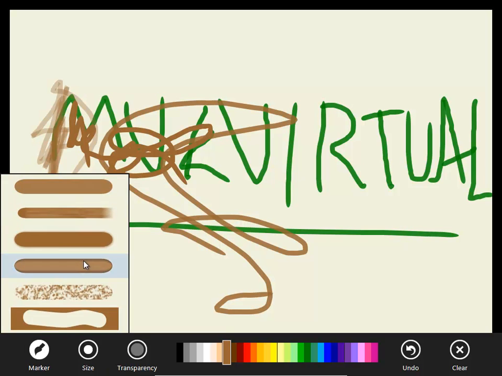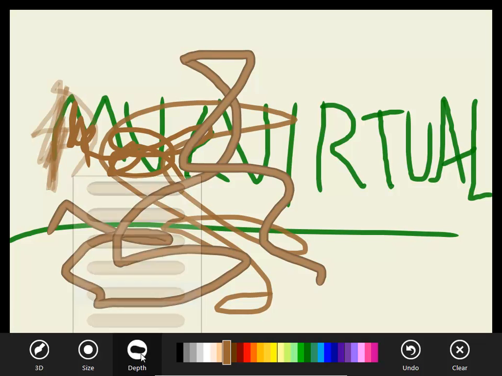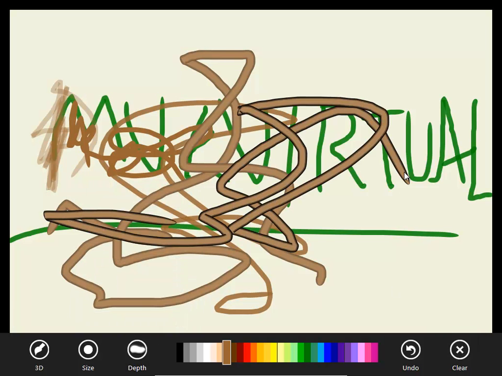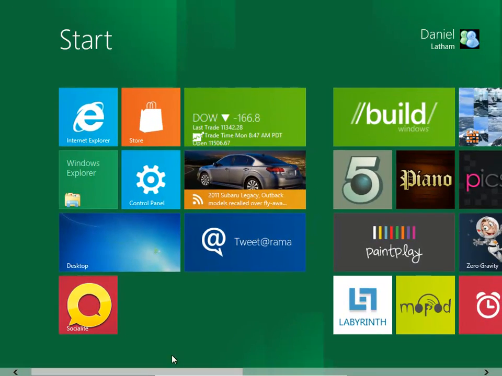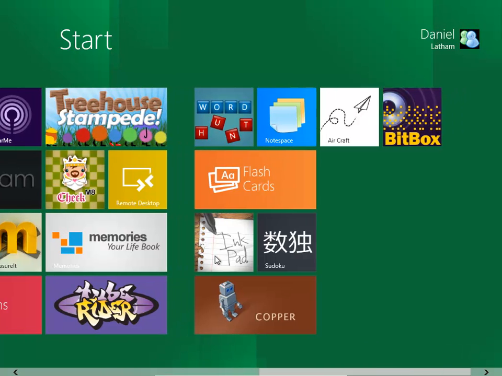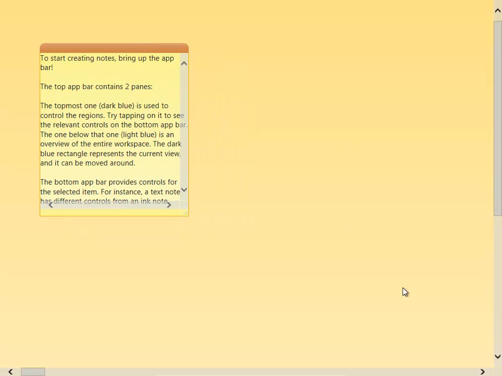You could change to different pens. There's a 3D type pen there. You can change the depth. It's just an example application to show you what it's capable of. So you've got an alarm system, remote desktop as in Windows 7. You've got note space here, which is pretty much as it suggests.